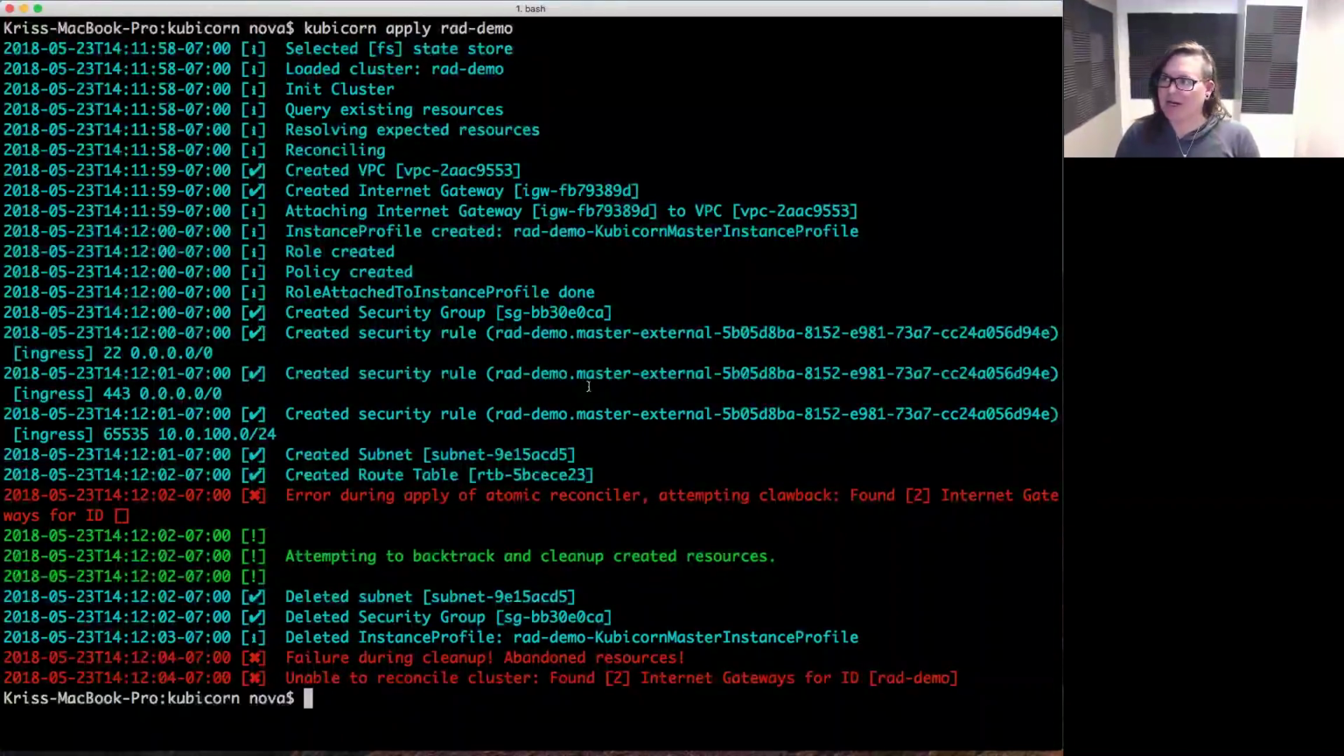This is actually a really great example of Kubicorn behaving atomically, basically meaning that we started to create and mutate infrastructure. Something went wrong. In this case, it looks like the old rad demo internet gateway was already created and not deleted, which is probably a reflection of, I'm going to guess, a leftover VPC that we can go and manually delete. Anyway, Kubicorn said, oh no, I can't create this, and we're going to undo everything that we've done.